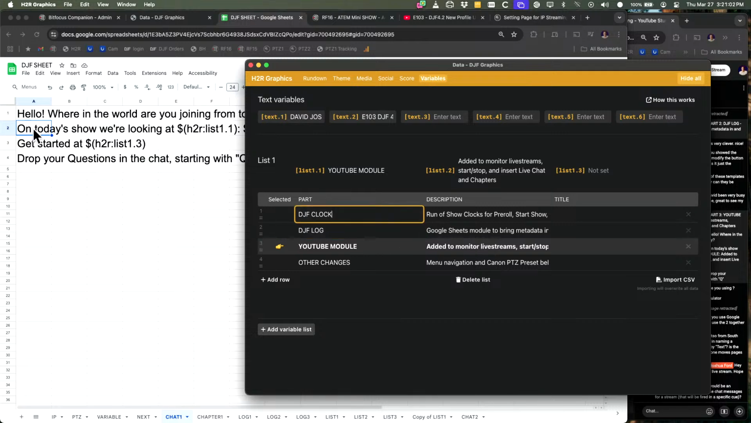And that comment here on today's show, we're looking at 1.1, DJF clock, and run of show clocks. When I start the show, this is back here. So that's row 1 is selected while the data is changing. Did that answer your question? Do you use Google Sheet within H2R?